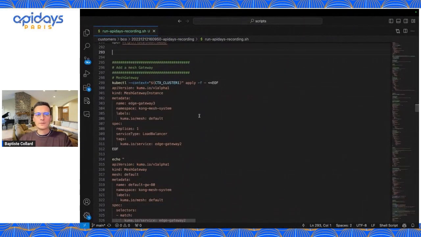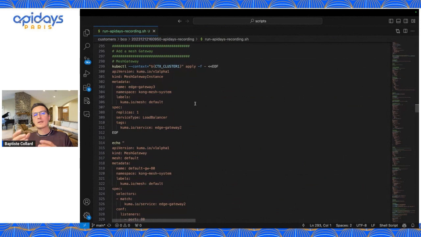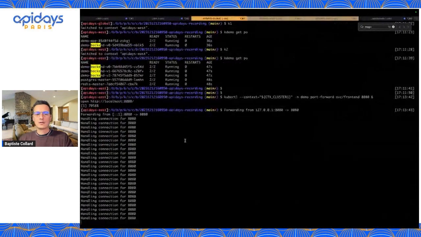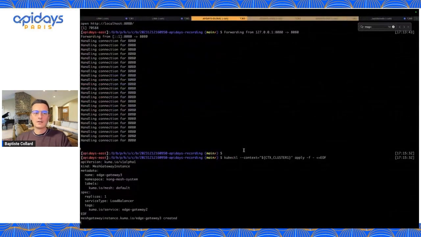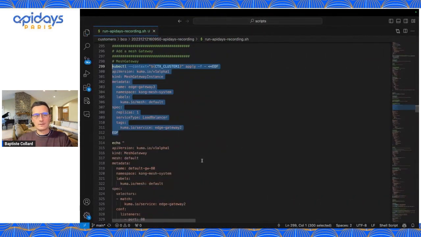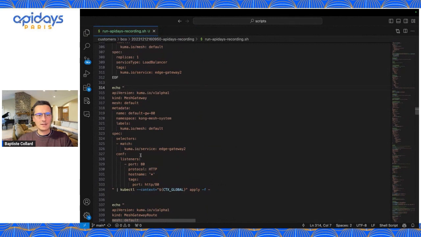But just before doing that, I will just quickly show you what the built-in gateway looks like. So to do that, I will create new resources. One of them is mesh gateway instance, which represents an envoy instance, basically. So I will create a new gateway on cluster 1, a built-in gateway, right? All good. And I think I deleted, yes, the snippet.